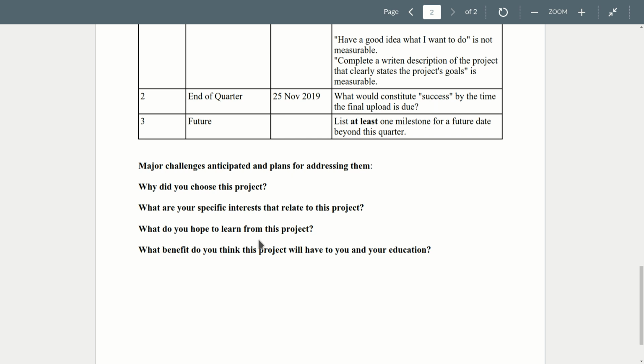So think about that, right? How is this going to help me? What am I going to learn? Is this a part of my education, right? What will I take away from this? And that can help you sort of decide, is this really something I want to do for my 3-quarter project? Because it's a long time and it can be a lot of work.